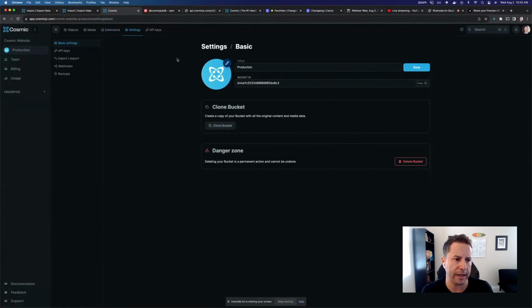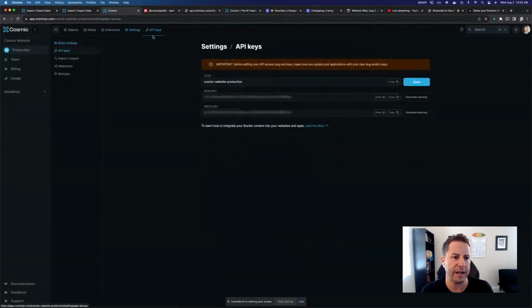You can clone your bucket with a click, as well as get your API access keys. And oh, look at that. We made sure not to show you exactly what those keys are. They're blurred out, so we won't be showing those to you today, but you can go ahead and check this out. I think this is a great feature as well.